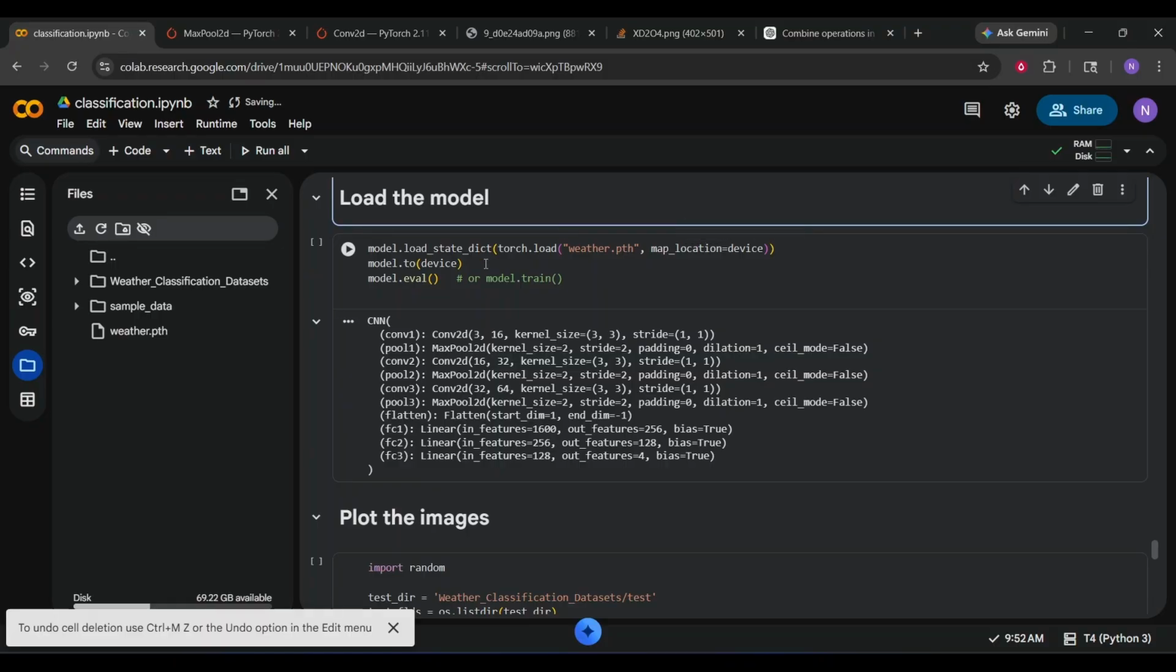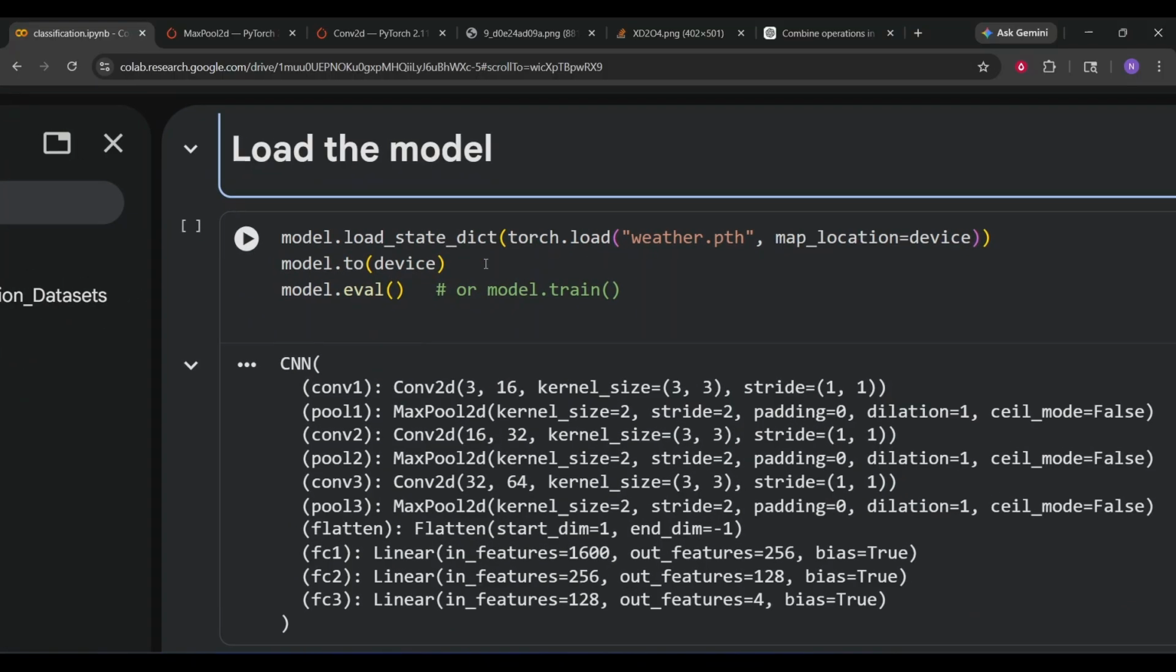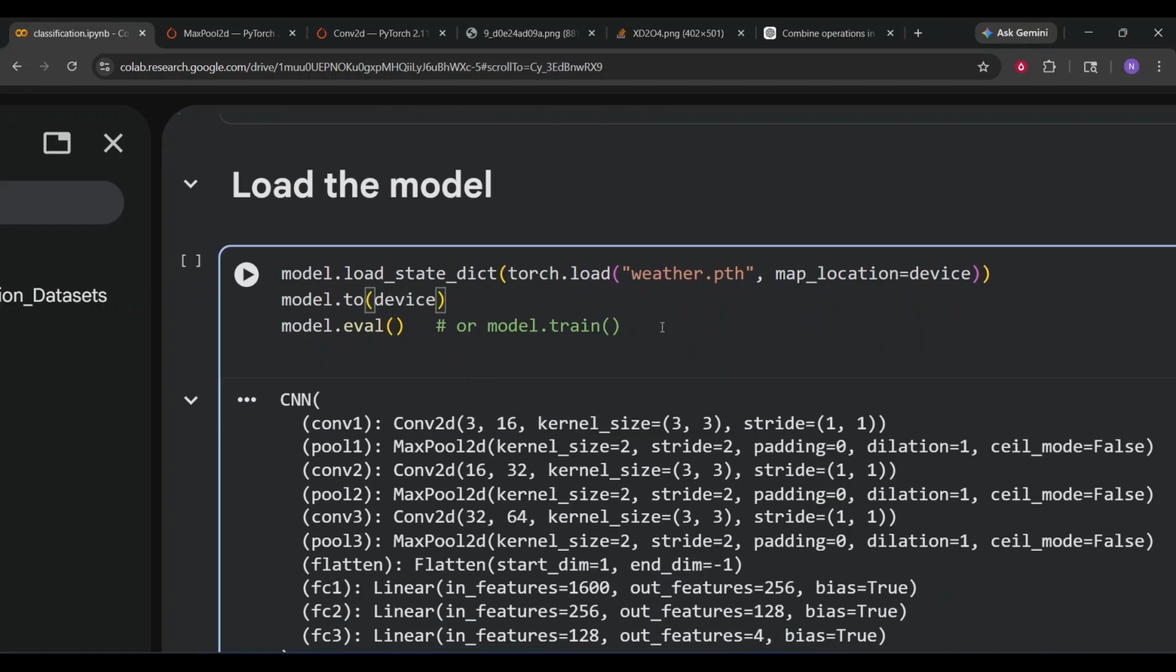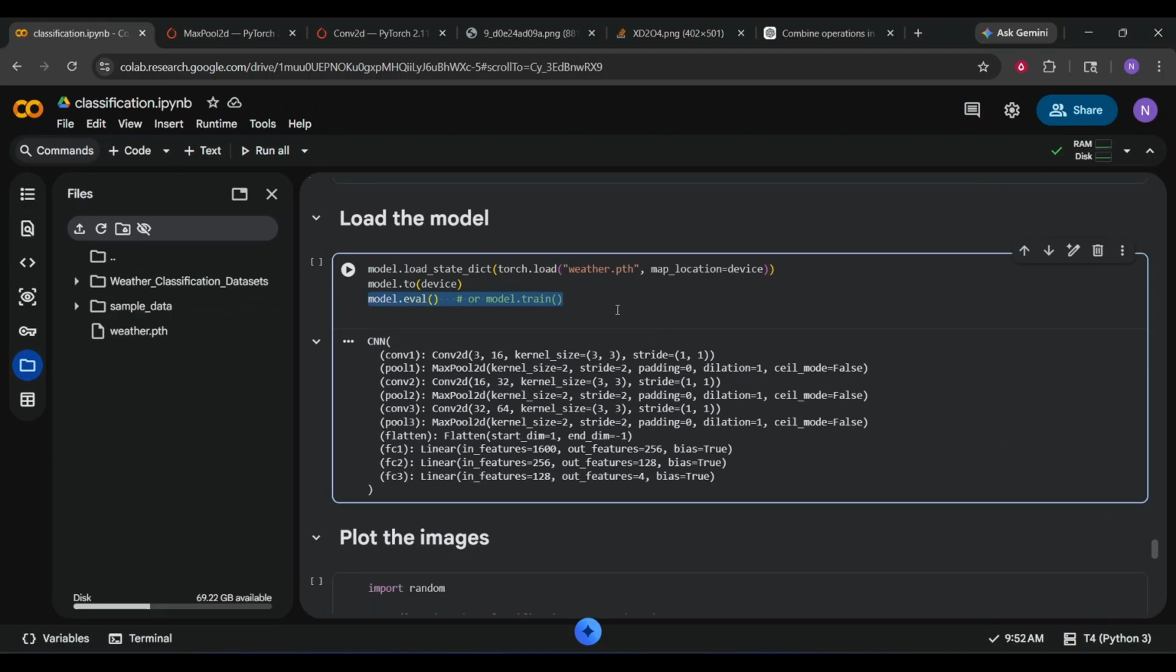Oh, this is Google. It's an extra cell, not required. Now we have to load the model. For loading the model, we use model.load_state_dict(torch.load(...)). What we have to load is the model, so this is weather.pth, the path. Then map_location will be device. After that, it's very easy: model.to(device). Then the model has to be in evaluation mode. What is the use of evaluation mode? That no updating of the gradients will be performed. Okay, so let me run it now.